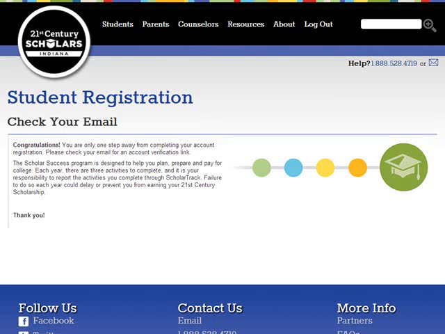After you create a password, you are almost there. The next step is to access your email account and look for the ScholarTrack email that was sent containing the activation link. This is why it's important to use an active email address during registration.